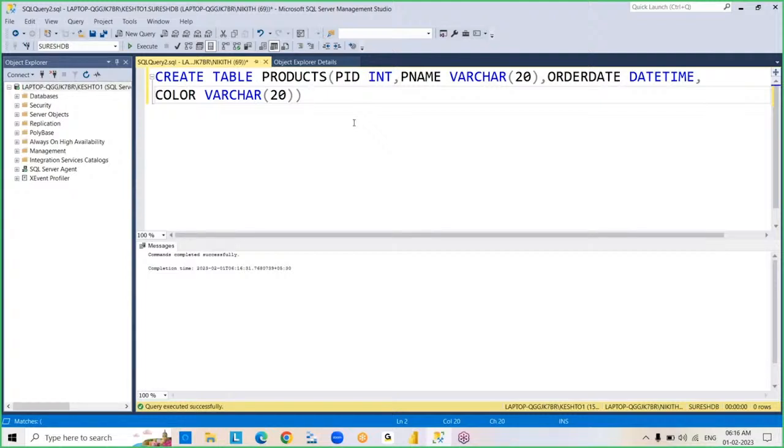Okay, now see, the important thing here is we created this table with 4 columns, right? But we can create a table with a maximum of 1024 columns. That is the limitation. Okay.